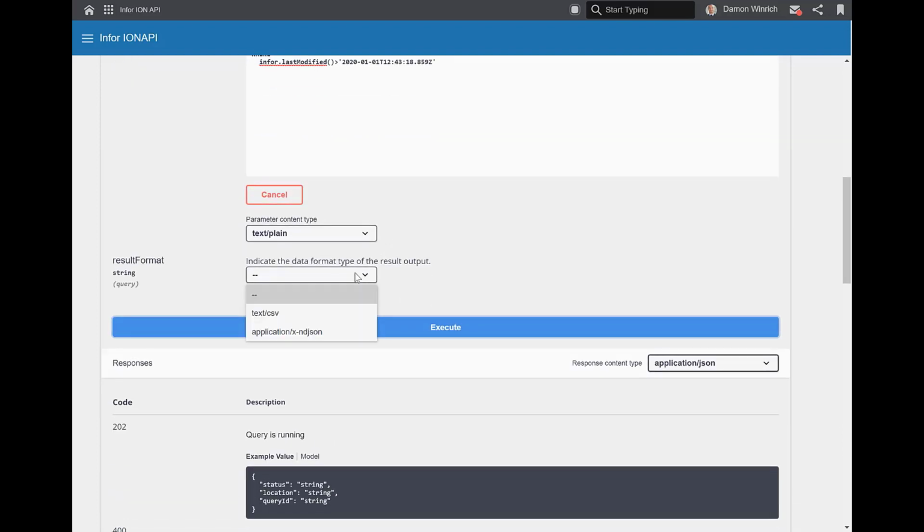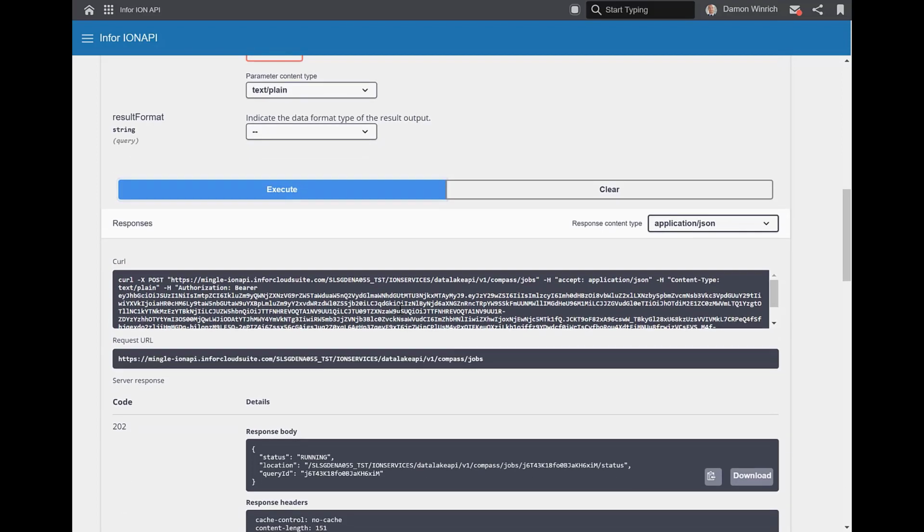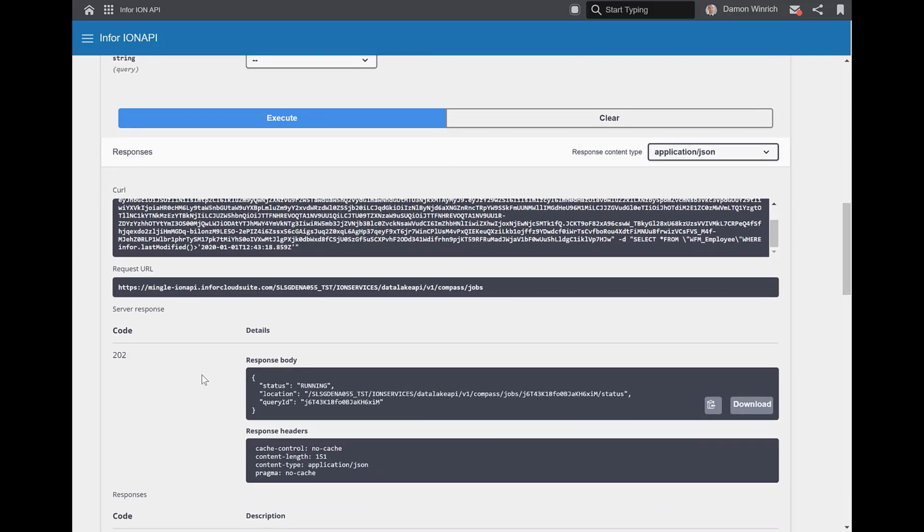I'm going to go ahead and submit this. I can choose which format it comes back in. I'll just leave the default, which is CSV, and hit execute. What it comes back with is a curl statement here in case you're a programmer and you want to run this from the command line and get some results. But it also gives me the actual result, which is a 202 response back saying your job is running. And more importantly, it tells me my job ID.